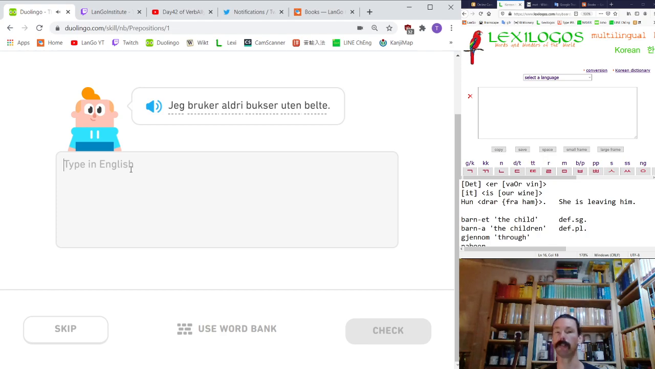Jeg bruker aldri bukser uten belte. I never wear pants without a belt. Belte. I never wear pants without, and this uten is related to the second component in without. Same part as outside. Belt.